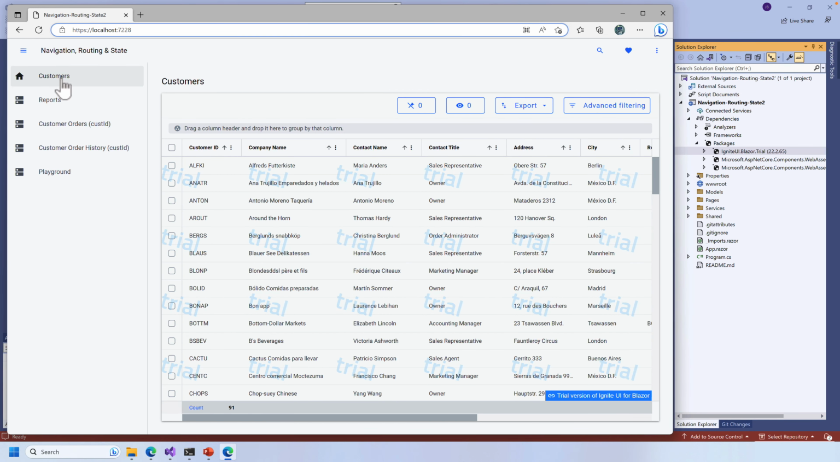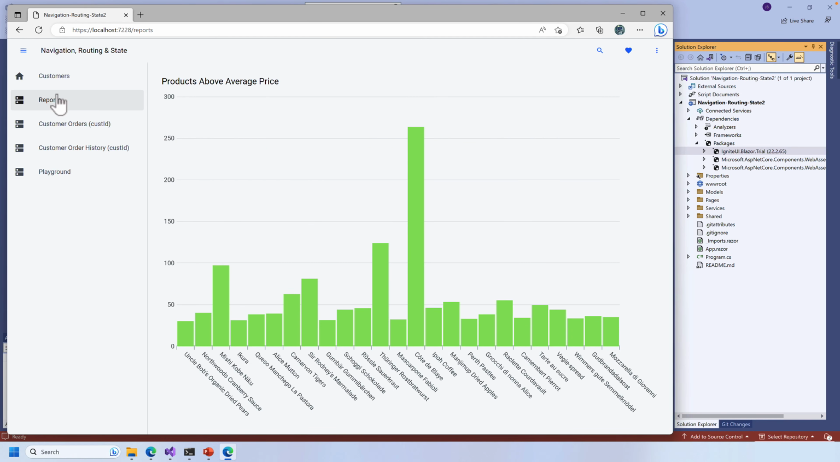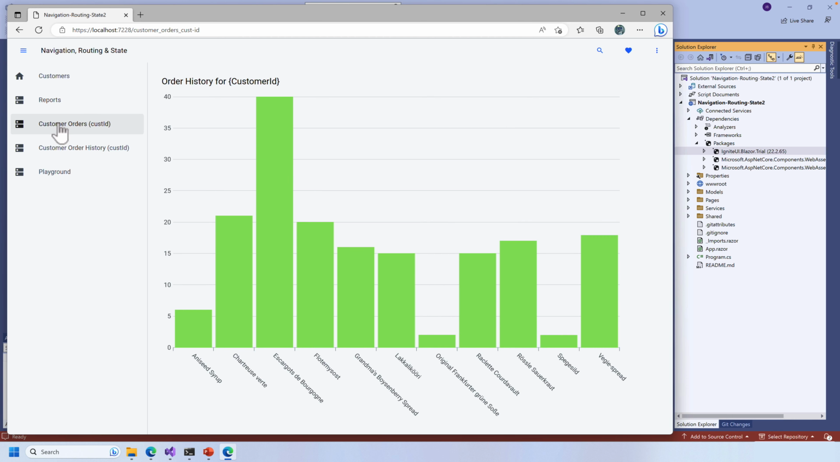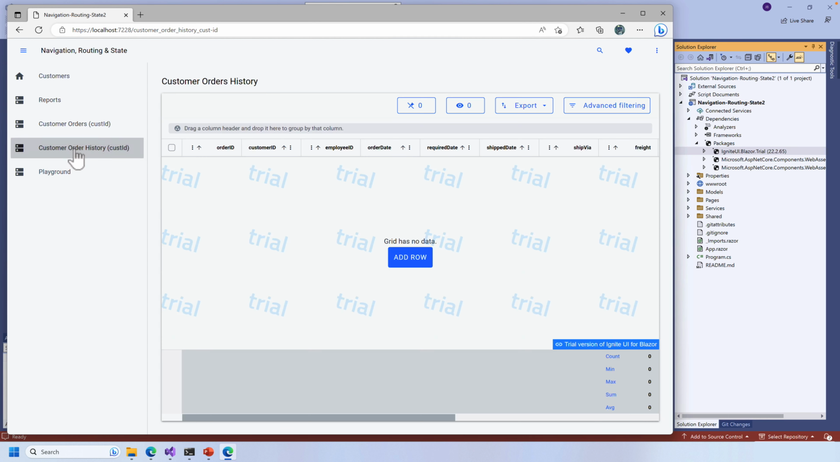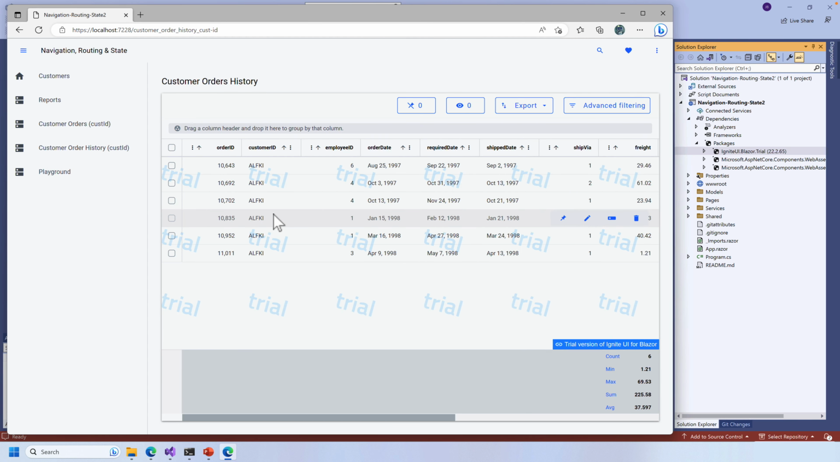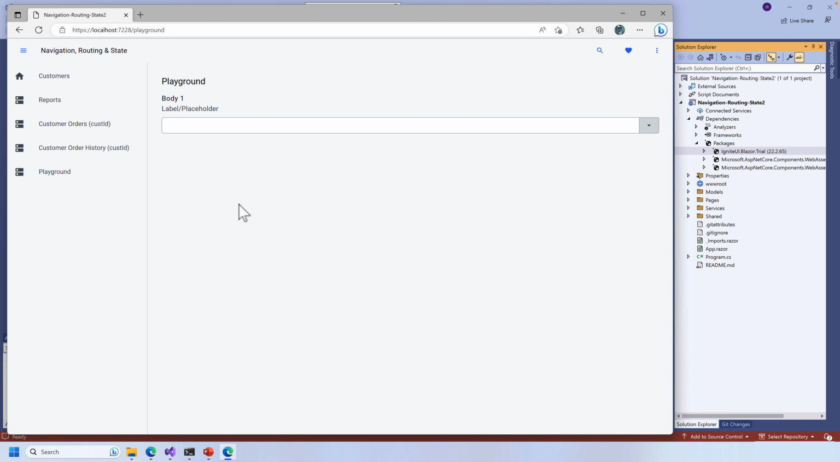As expected, we have our customers, our reports, customer order, customer ID. Keep in mind we hard-coded ALFKI here. We hard-coded ALFKI here when we added the data source. This is not something that you did, but I did it when I added the data source. Playground, we're not going to do anything with Playground, I don't believe. I wanted to play with the new combo box. But we did have the other customer order page, which we need to add to our nav.